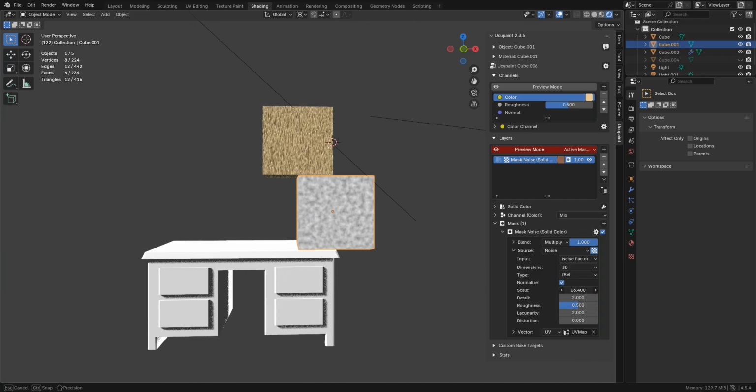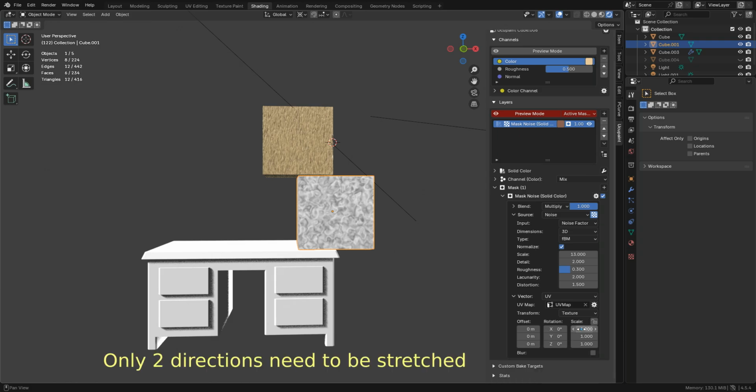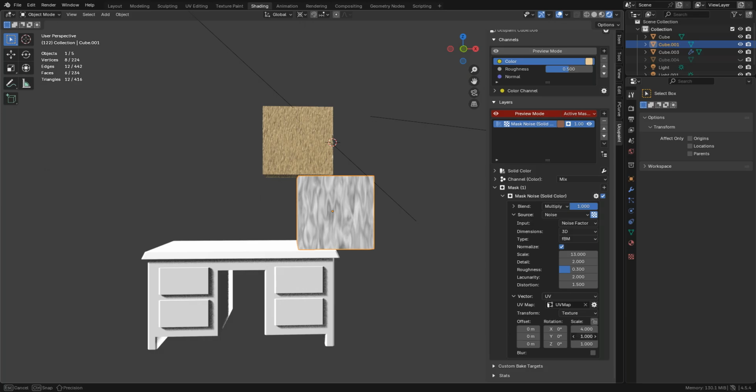I adjust the noise mask. I change scale, roughness, and distortion. Under Vector, I change 2 of the directions to stretch the texture. It is now beginning to look like wood.